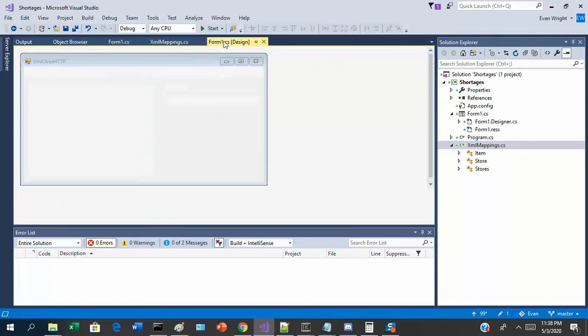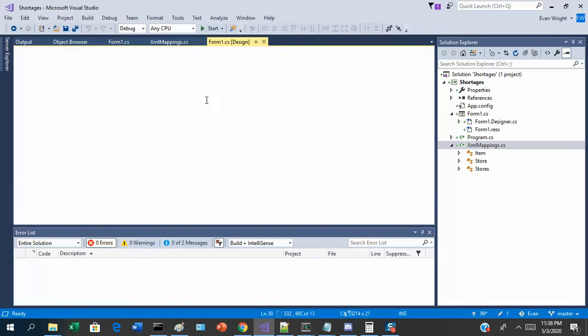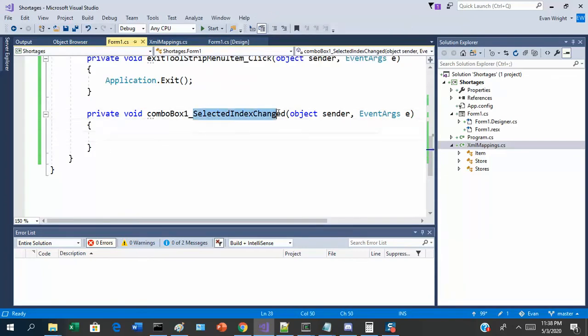All right, let's take a look at the form. The form is very simple. It's a data grid and a combo box. That's it. And then I've double-clicked on the combo box to have it generate the handler that gets called when we select something different in there. Okay. Let's go to the code.